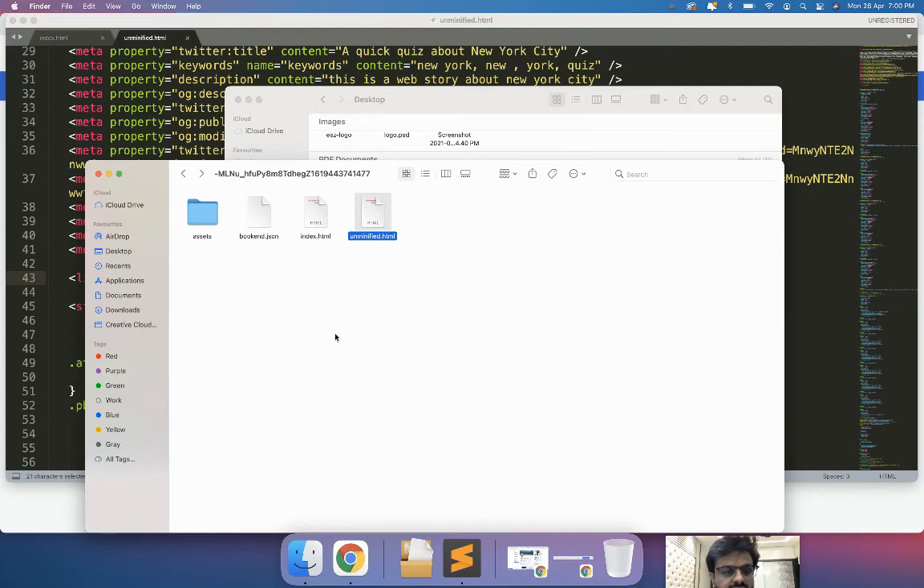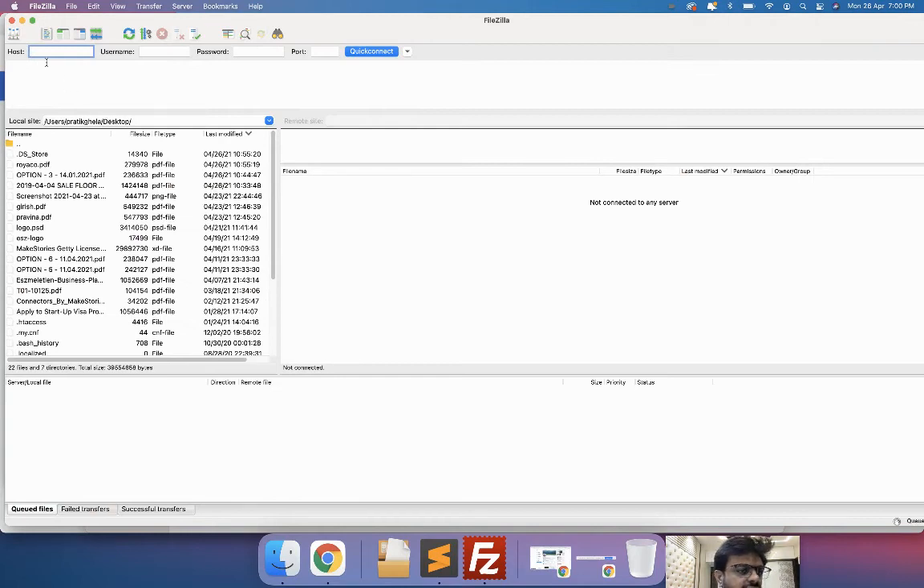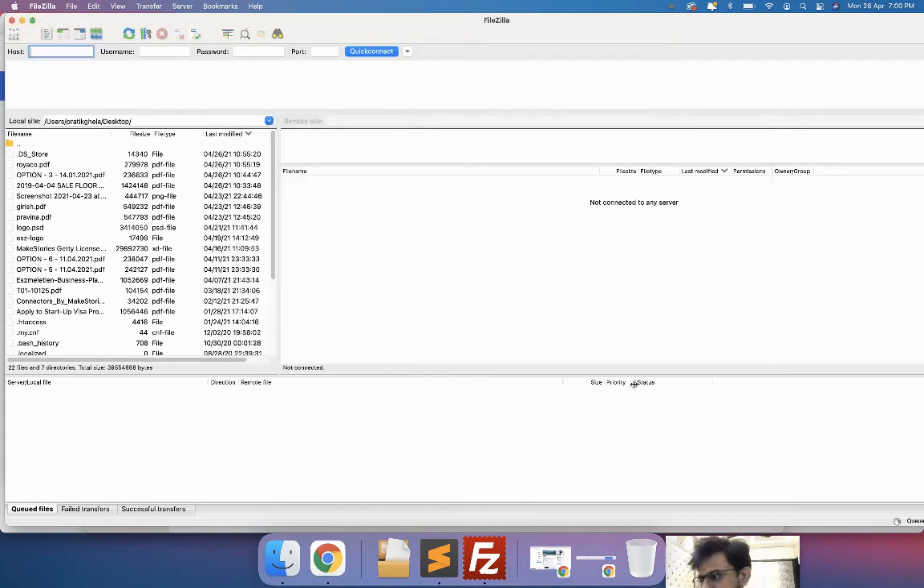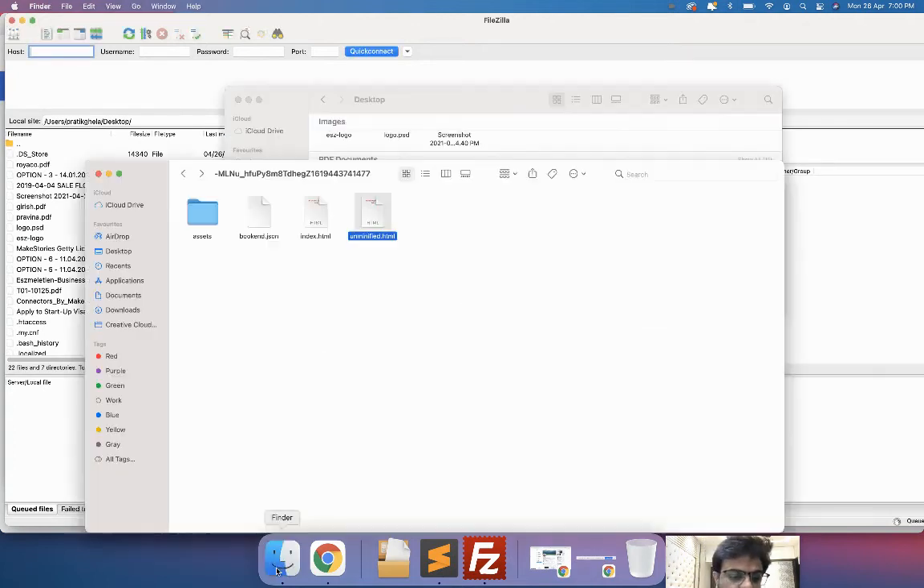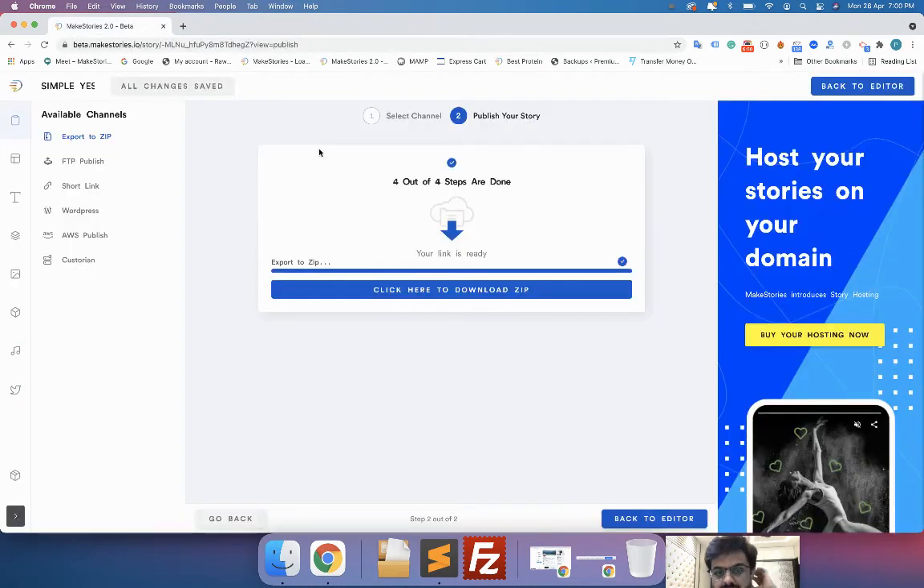Now all you have to do is open up a file transfer software like FileZilla. I cannot use any of these servers because all of these are live websites. So all you will have to do is upload all these files into the folder of your website wherever you want to publish this website. So this is one option.